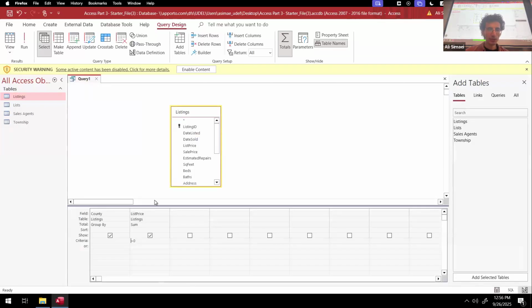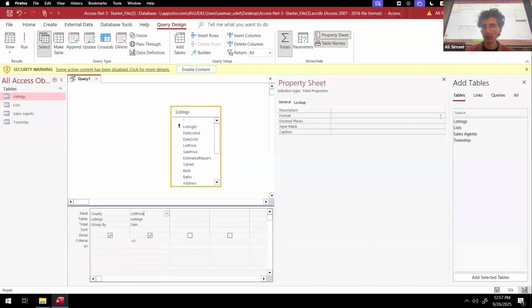Now that we've created the query, we are going to take a few more steps to complete it. First, it's a listing price, so we'll create a monetary field. I have to change the format to currency. So right-click on the field, click on properties, and change the format to currency.